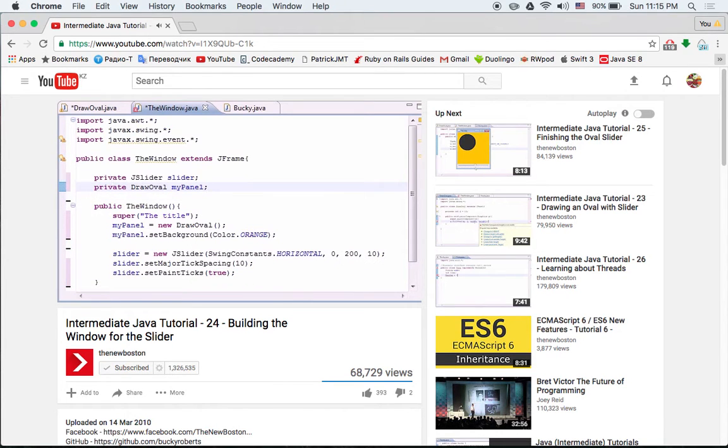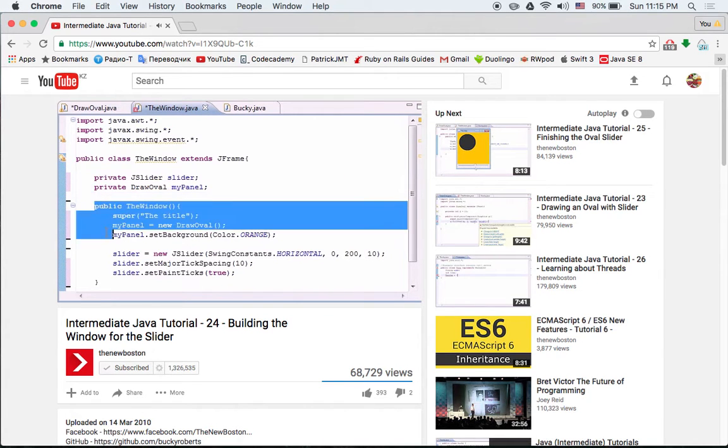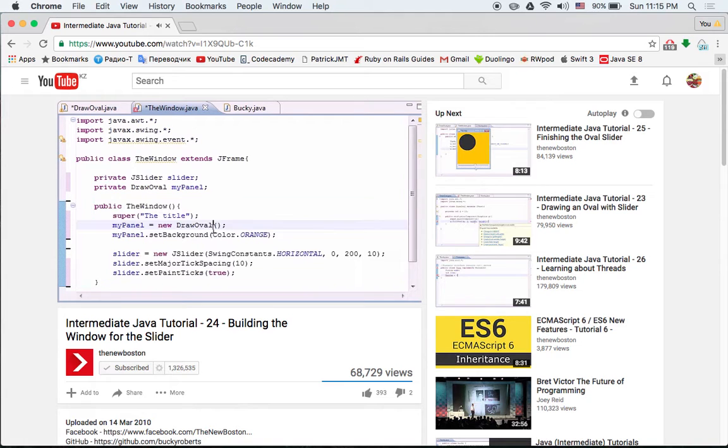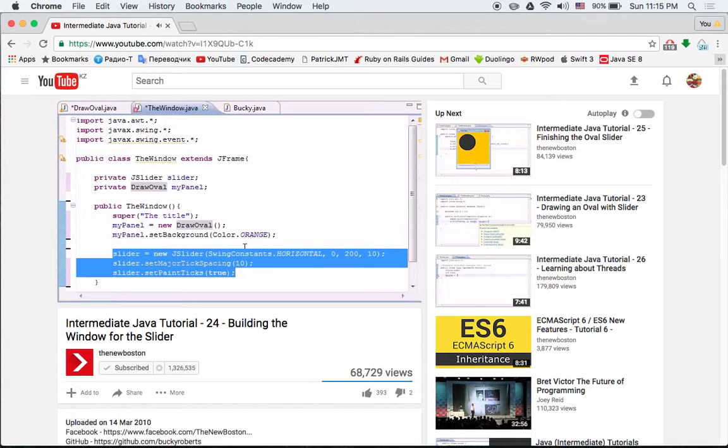Again, real quick overview. Let me check my time real quick. Alright. What we did is we made a slider. We made a panel from our other class that we made. And for the window constructor, which we aren't done building yet, in the next tutorial we're going to finish building this. We made a title, we changed our background to orange, and we also finished building our slider and put some cool tick marks on it.